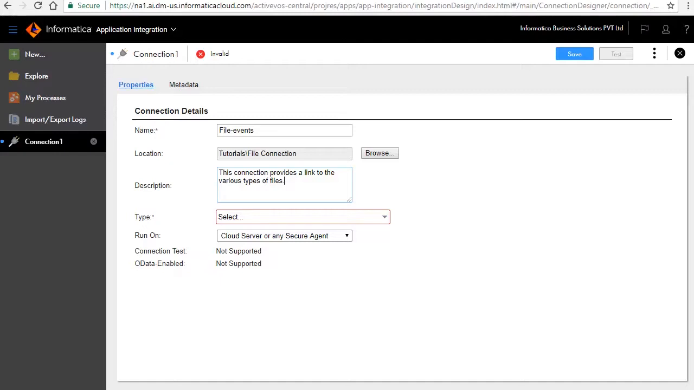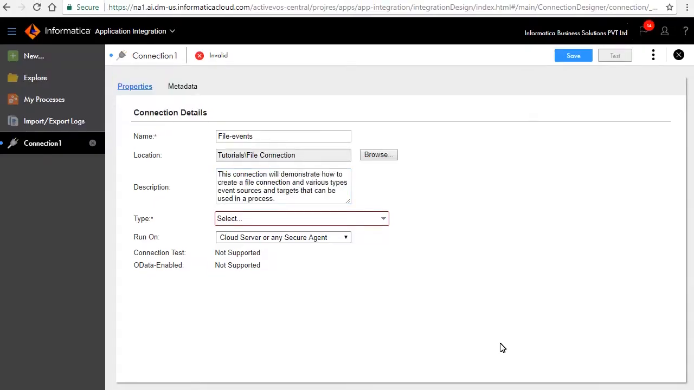This page has two tabs, Properties and Metadata. The Properties tab defines the properties for the connection. Name specifies the name of the connection. Note that the name should start with a letter and can contain only letters, numbers, or hyphens. Description is a brief description of the file connection. This is an optional field. Type specifies the type of connection. Select File from the list.